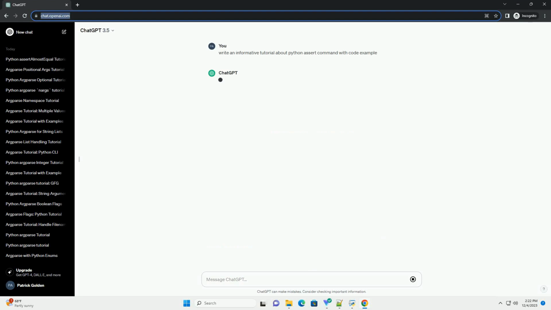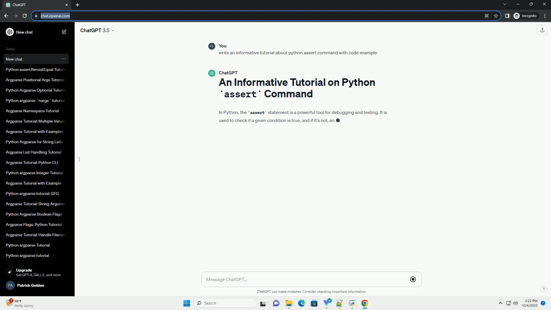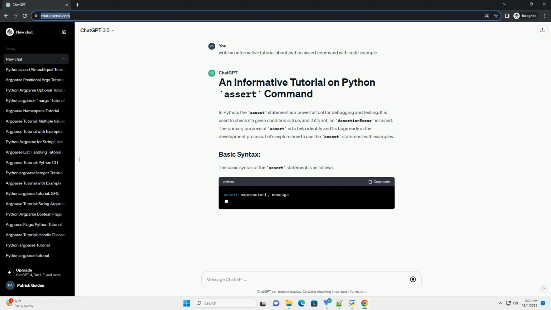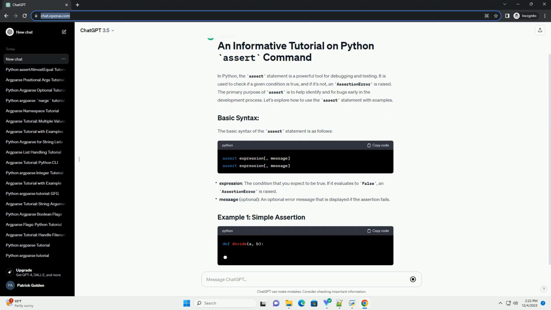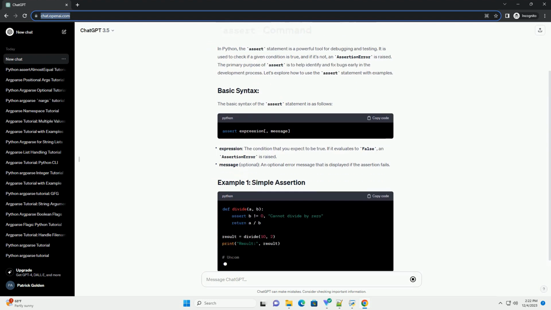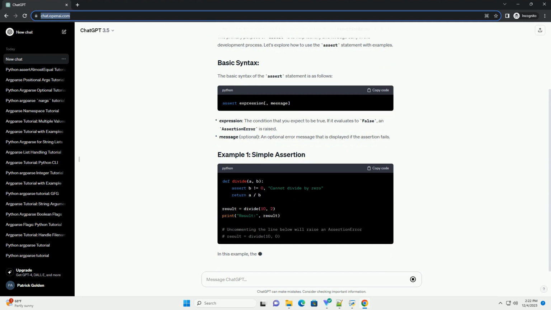In Python, the assert statement is a powerful tool for debugging and testing. It is used to check if a given condition is true, and if it's not, an assertion error is raised. The primary purpose of assert is to help identify and fix bugs early in the development process. Let's explore how to use the assert statement with examples.